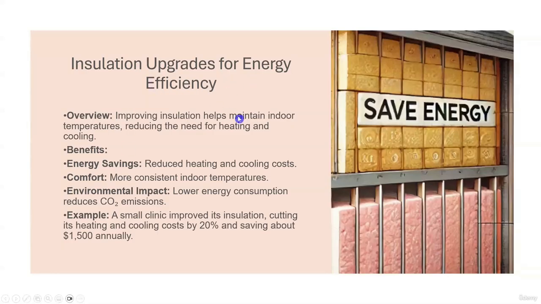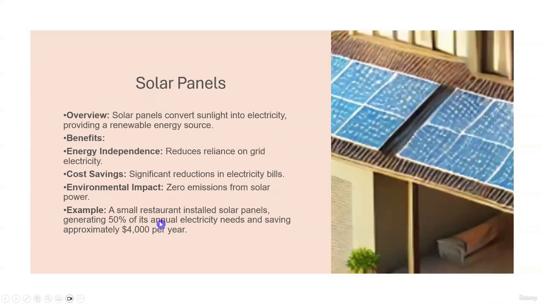Insulation upgrades for energy efficiency. Improving insulation helps maintain indoor temperatures, reducing the need for heating and cooling. Benefits: energy savings, reduced heating and cooling costs, comfort, more consistent indoor temperatures. Environmental impact, lower energy consumption, reduces carbon dioxide emissions. Example, a small clinic improved its insulation, cutting its heating and cooling costs by 20% and saving about $1,500 annually.